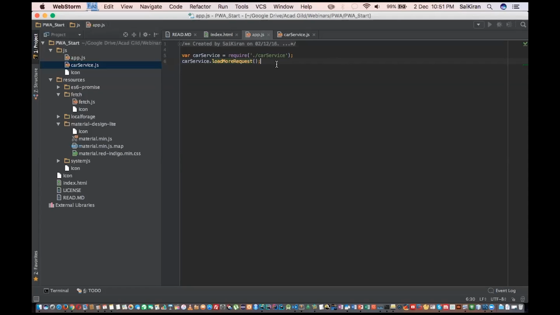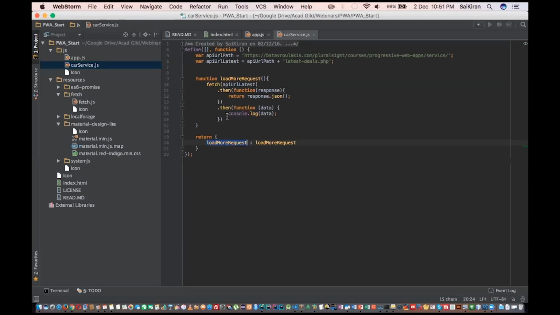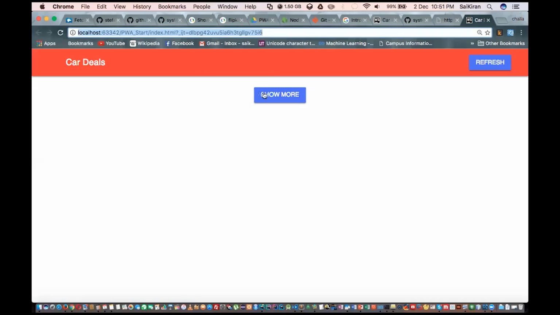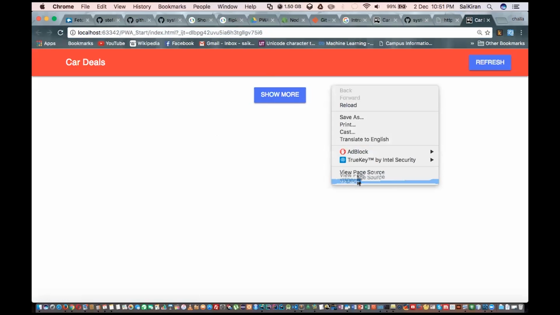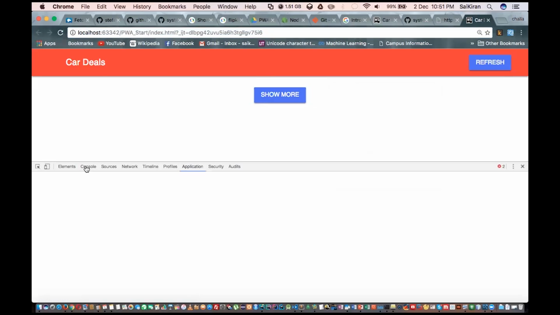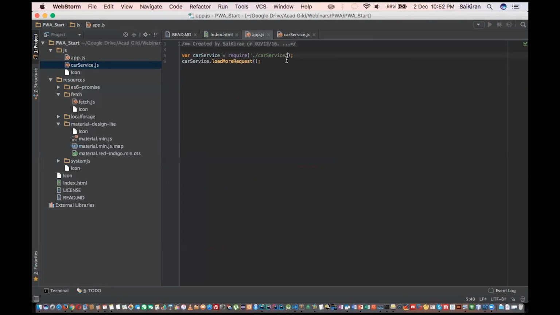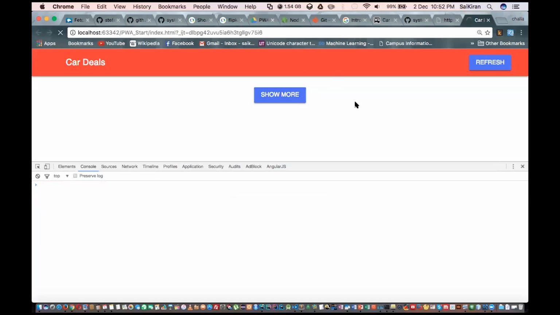Now I'll just invoke that here. Now let me go back to my browser. The reason I'm not going to show this on the console is it potentially may not work. So let me do one thing. If I inspect the element and go to my console, there is an error here. 404 not found. That's because I'll just substitute that with carservice.js.